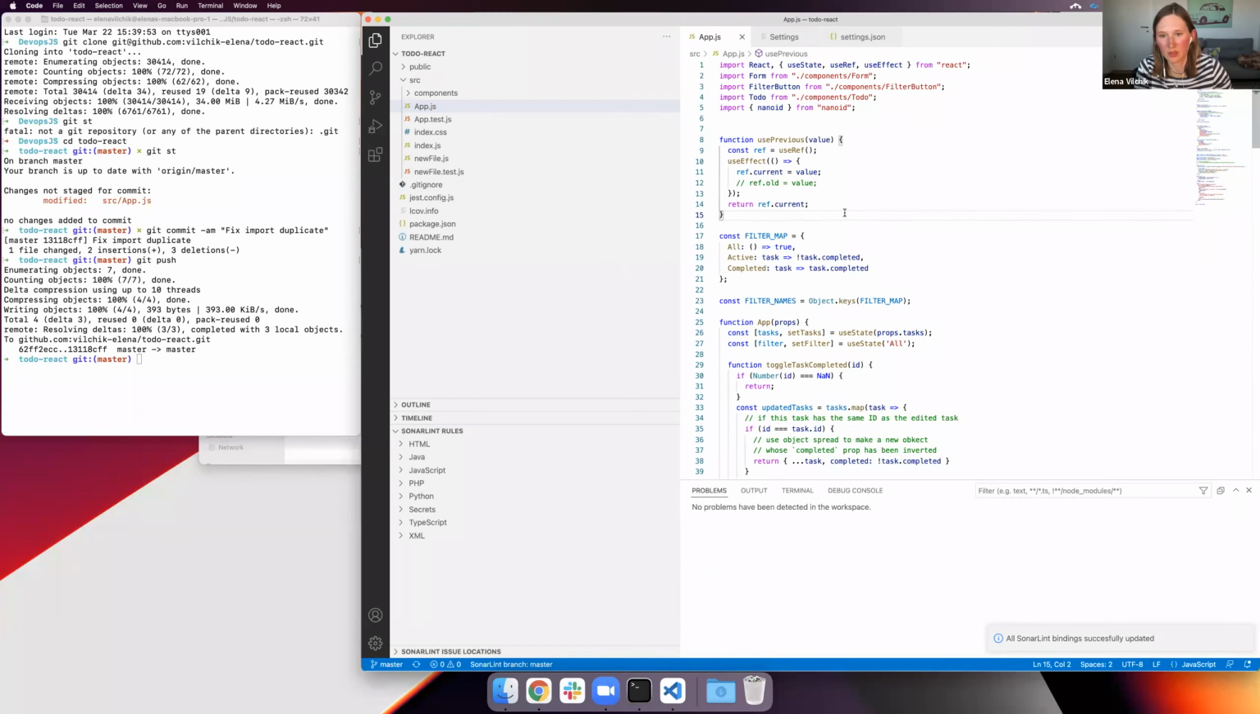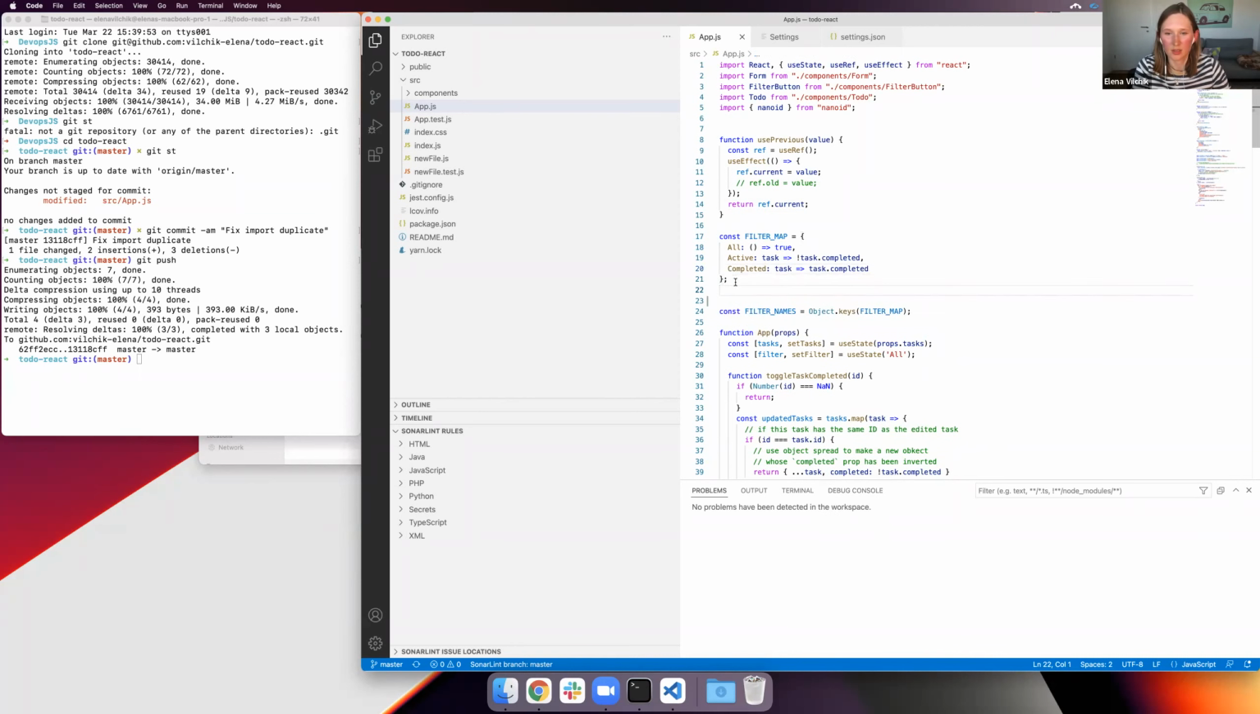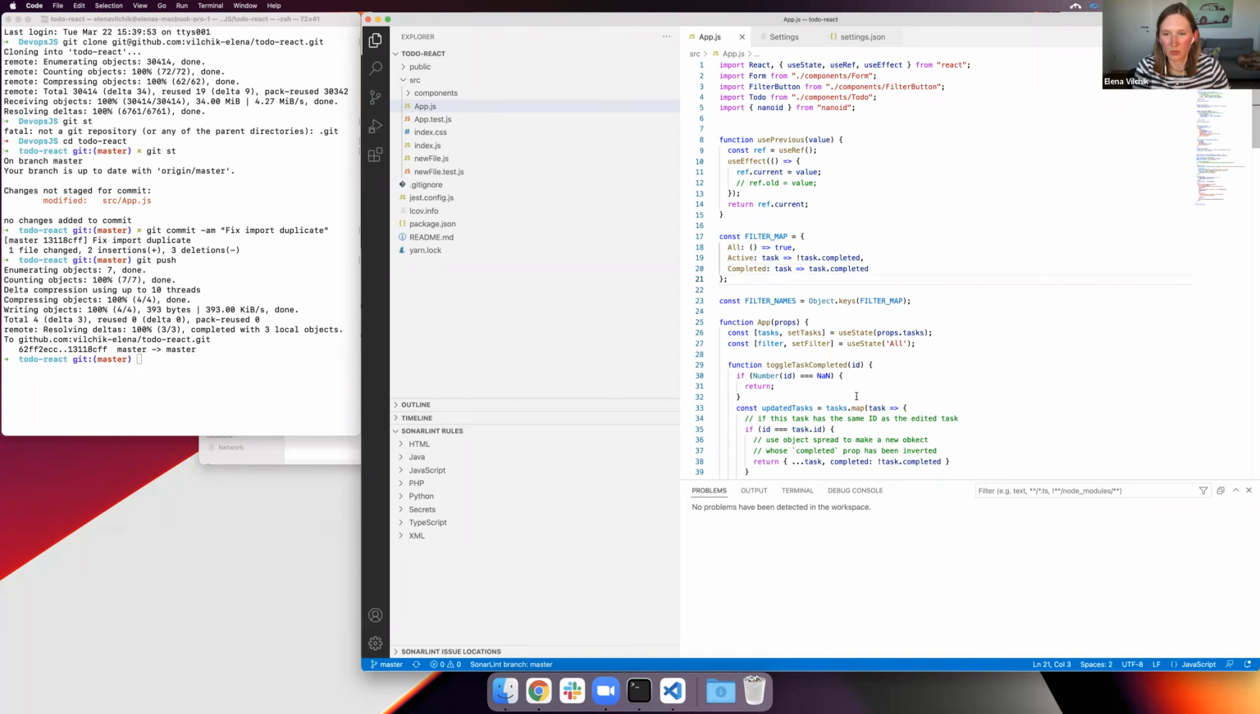And everything disappears. Sometimes I need to edit the code to make SonarLint trigger the issue. And nothing is working. Yeah, that happens when you want to show somebody something.